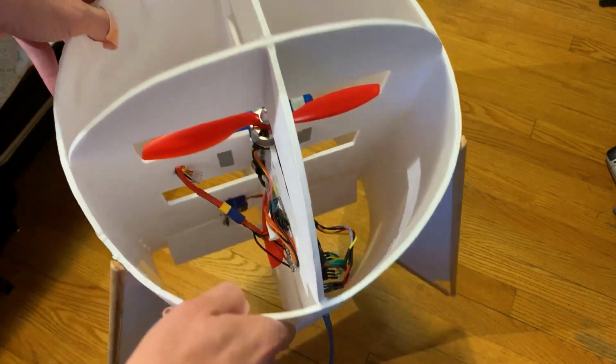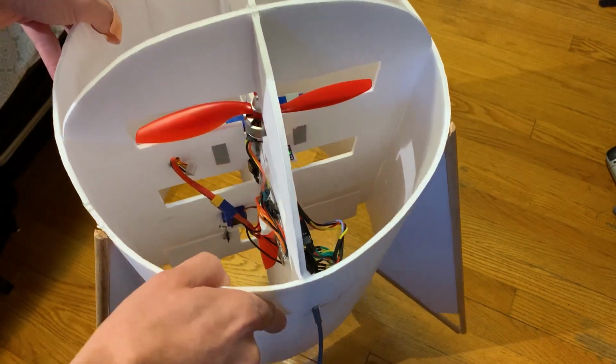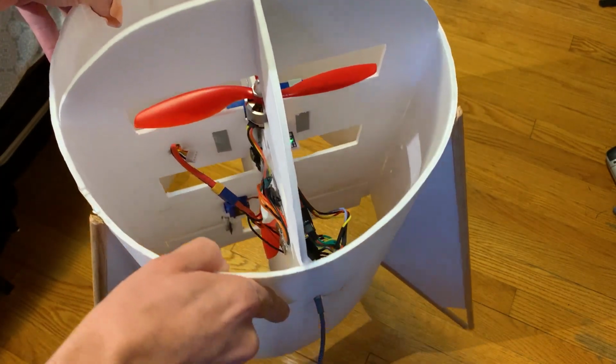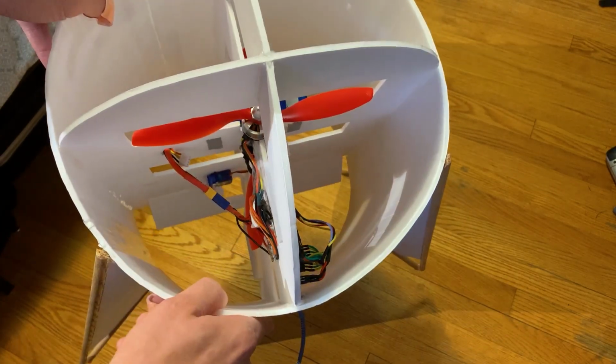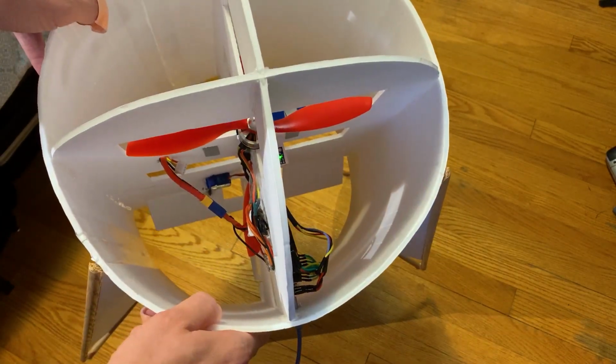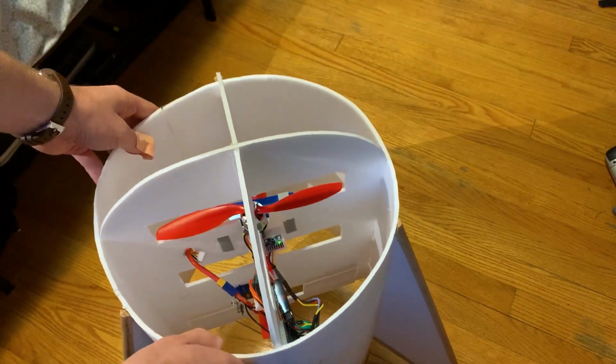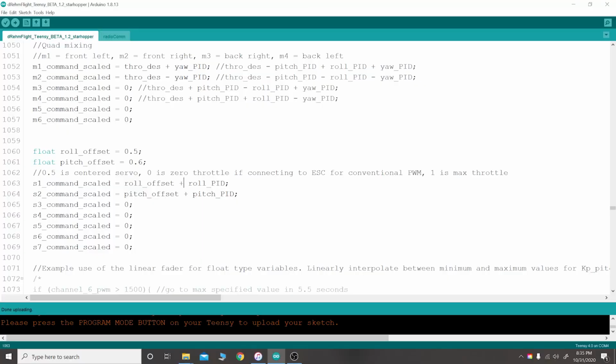To do that, I'm just tipping the Starhopper over and looking at the control surface to see the direction it's deflecting. It should be deflecting to prevent the vehicle from moving in that direction anymore. In this case, the roll axis is actually opposite, so I'll go back into the control mixer in the code and change the sign of the stabilized PID variable for that servo.